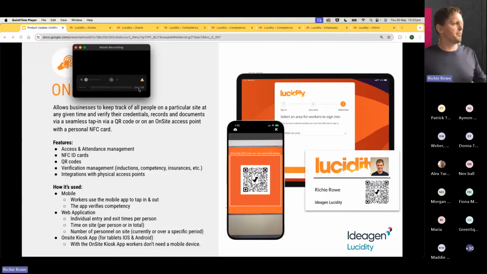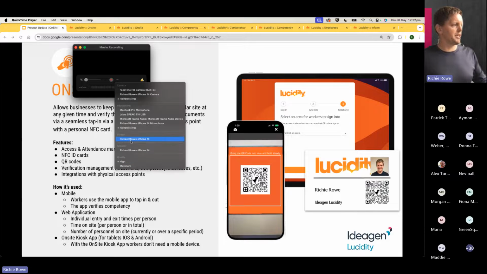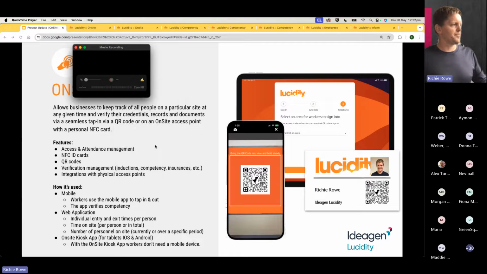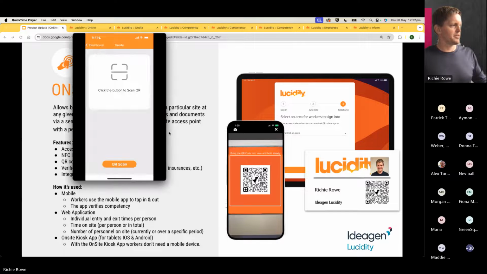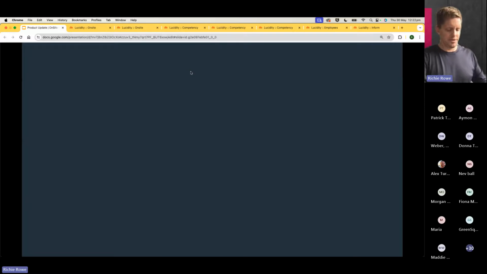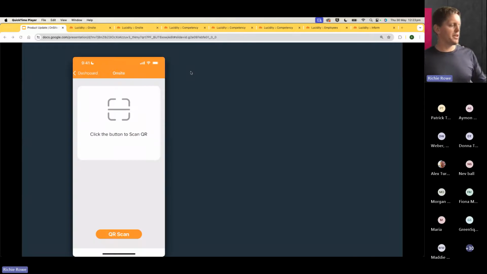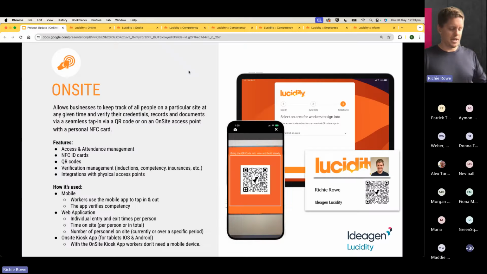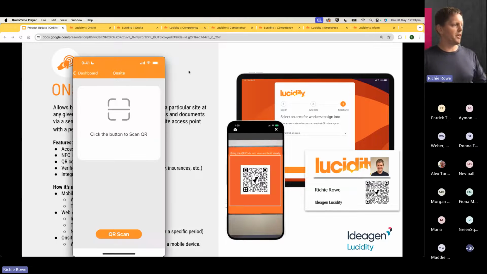So we're just going to use the phone on the screen here so you can see that as well. Okay, hopefully that's displaying. And I'm just going to switch out of that. So now you're seeing the phone device and the QR code on the phone with the QR scan ready to go. So what I'm going to do now is scan the QR code.